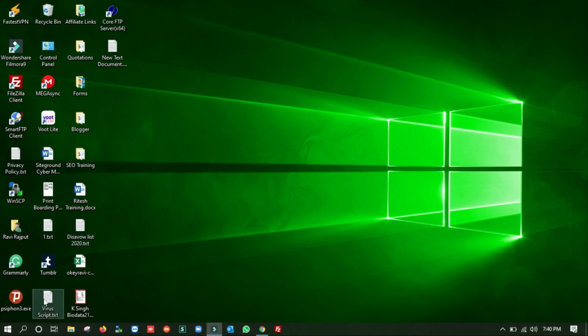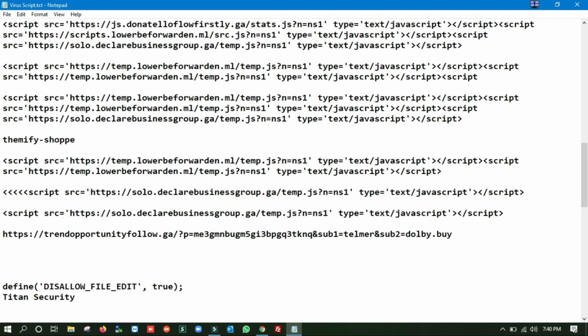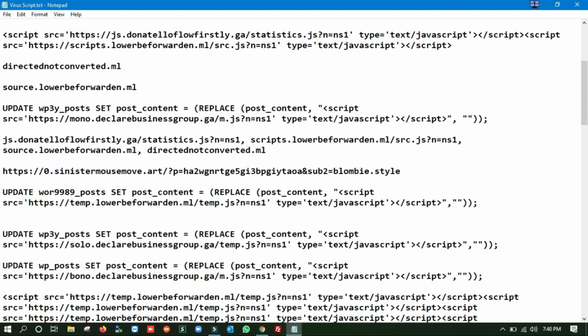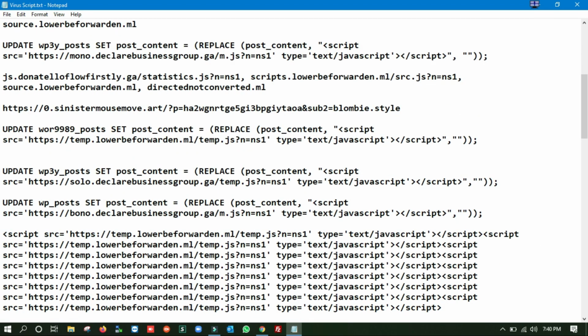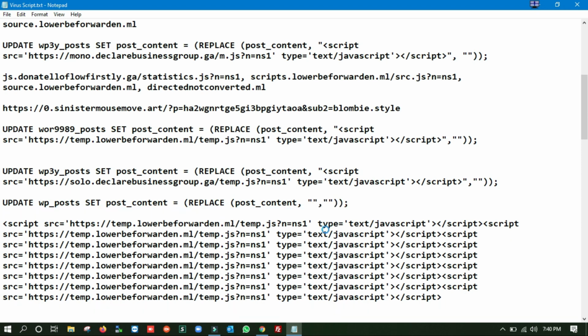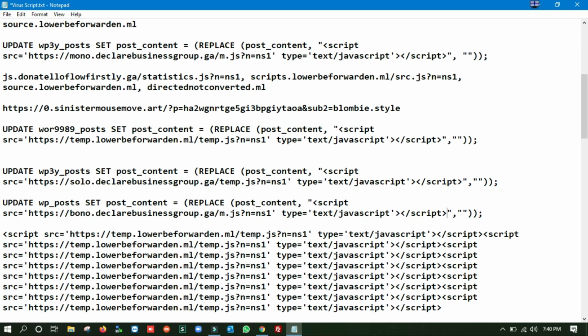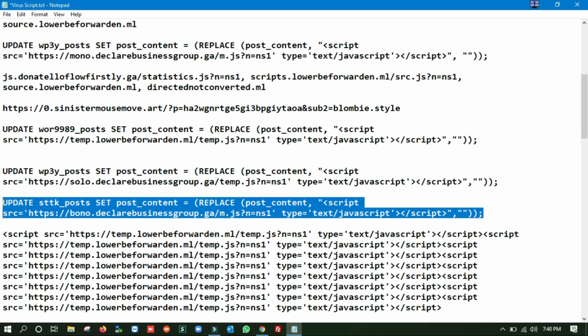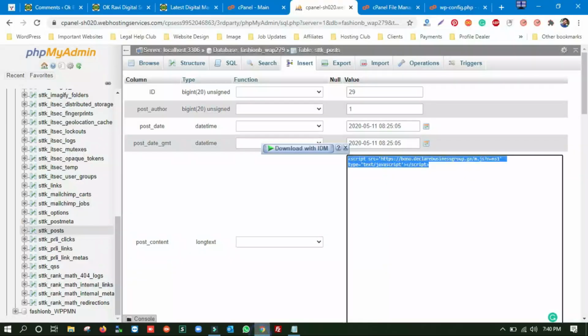So I'm opening my virus script file here. You can see I made a lot of details about these scripts here. So I'm going to the update table. This is the query. Right now I will remove the previous script and I will add the new script here, and also the table name is STTK posts, not WP posts. So accordingly change your table name also. I'm just copying this, because if we do this using the query, we don't have to do it one by one, and this can be done easily.